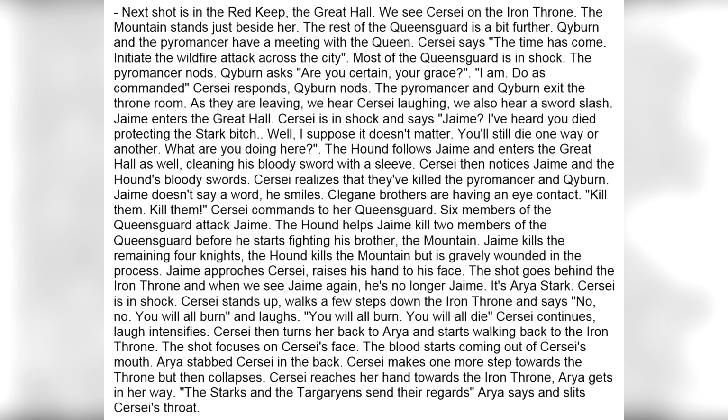The Hound and Arya save the city and its 1 million people by stopping the Pyromancer and Qyburn from initiating the wildfire attack. We then witness an epic fight and the much awaited Clegane Bowl. Arya takes out most of the Queen's Guard single-handedly while Sandor finally has revenge over his brother, the Mountain. Let's hope his wounds are not that serious and he actually survives.